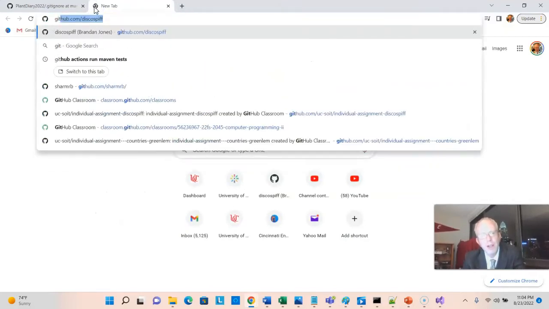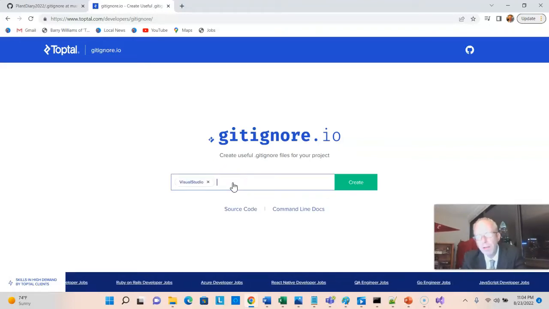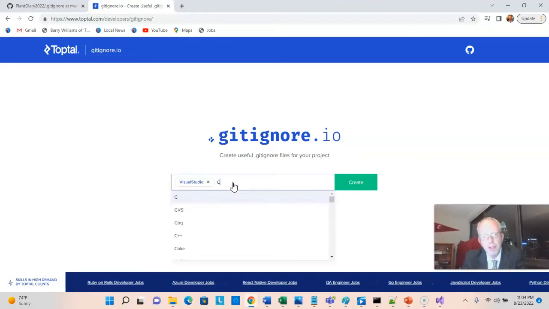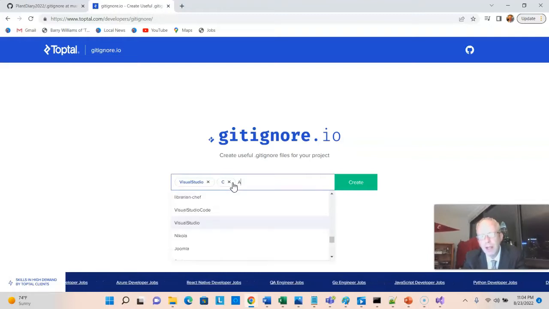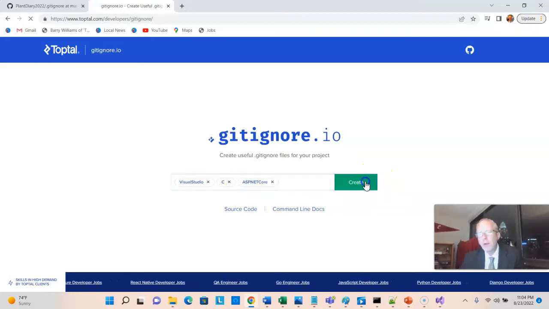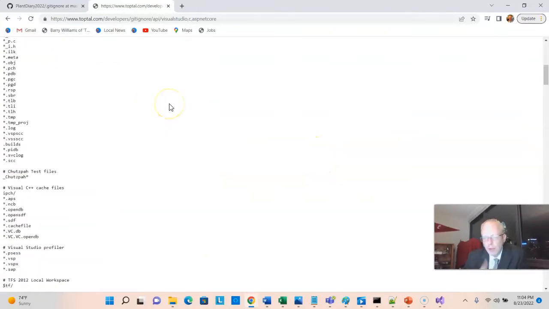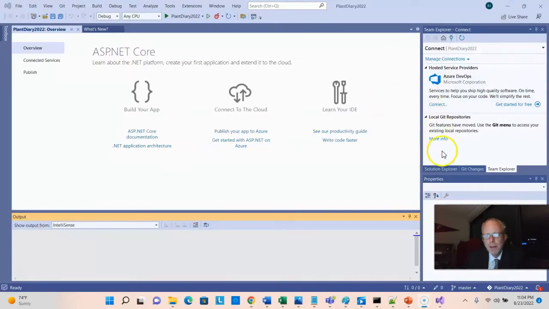If I go to gitignore.io, what I can do is simply type in my ecosystem here, and it will generate a Git Ignore for me. So Visual Studio or Visual Studio Code, if you prefer that. We could say C#, or we could just say C, C++, anything like that. See if we have nothing for Razor Page, ASP.NET Core. Yeah, select as many as you want and then choose Create, and then it will create this Git Ignore file for you.